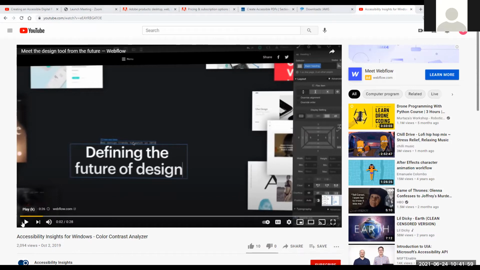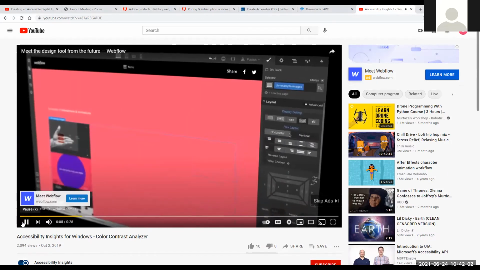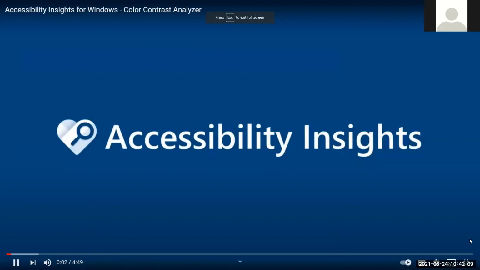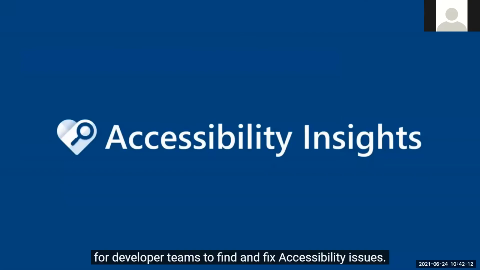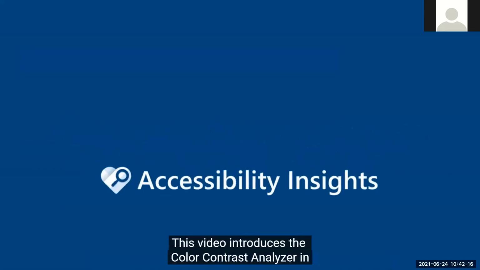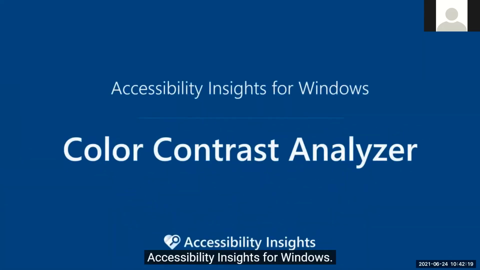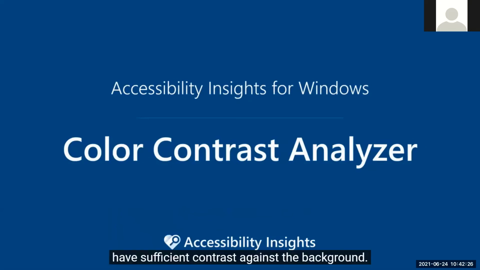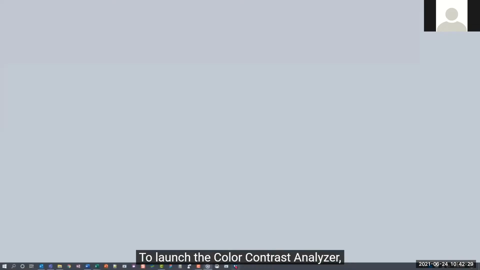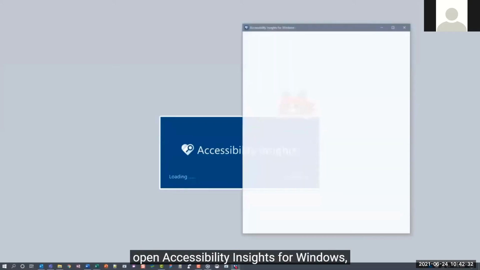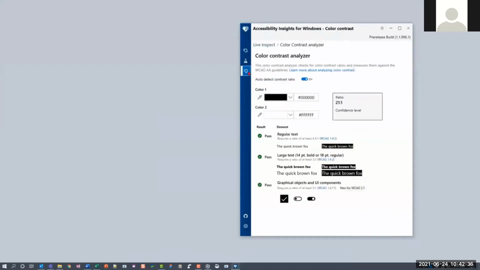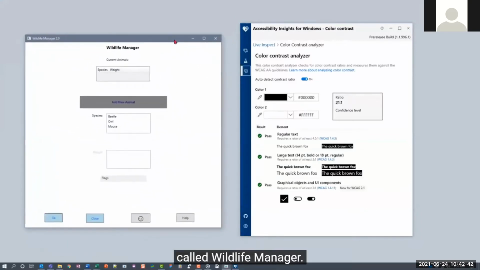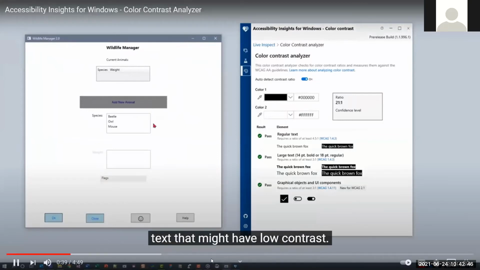I'm going to go through this lovely ad. Meet the design tool from the future, the most powerful visual coding tool, coupled with the most intuitive visual CMS. Welcome to Accessibility Insights, tools that make it easy for developer teams to find and fix accessibility issues. This video introduces the Color Contrast Analyzer in Accessibility Insights for Windows. You'll learn how to manually verify that text, UI components, and graphics have sufficient contrast against the background. To launch the Color Contrast Analyzer, open Accessibility Insights for Windows, and in the navigation bar, select Contrast. We'll start by testing the contrast of text in a test app called Wildlife Manager. The first step is to identify any text that might have low contrast.